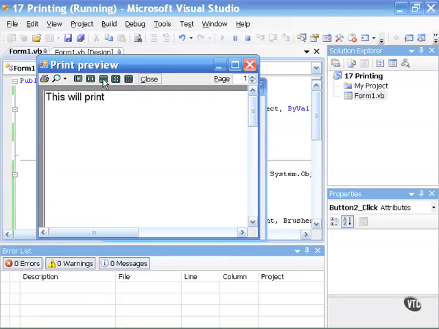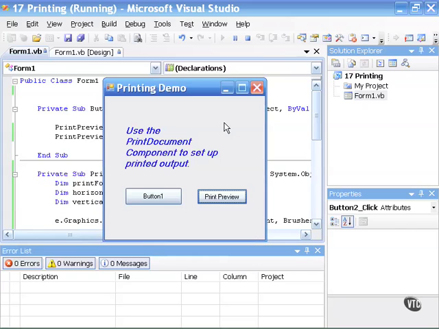Of course, you have other print preview options where if you have multiple pages, you could show 2 and 3 pages and so forth. And of course, there is a printer icon that if I chose to actually print this, I could click on that and it would send it directly to my default printer. I could simply close this Print Preview dialog. I'm back at my form.